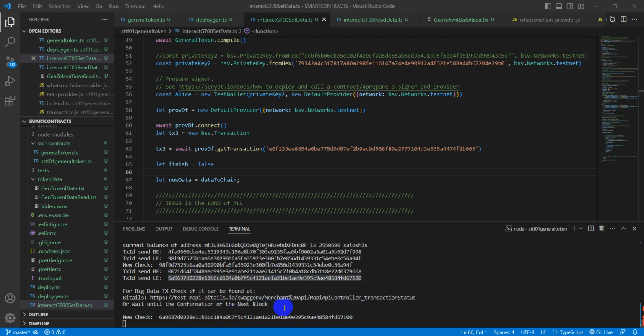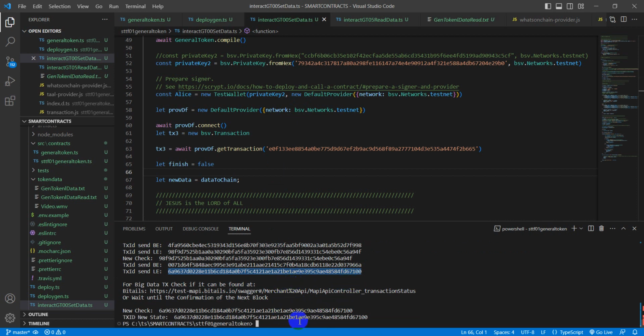So it looks like everything will be okay, and now we get this message here that we must check the transaction of the next state at Bitails, because it's broadcasted through Bitails. We cannot broadcast such a big transaction through whatsonchain. They don't support this broadcasting, but we can check. Let's see. Here it finishes well.